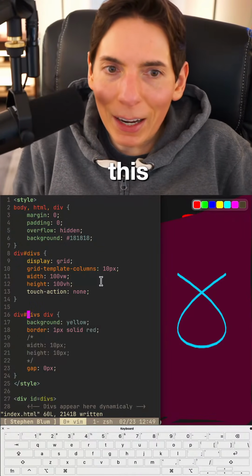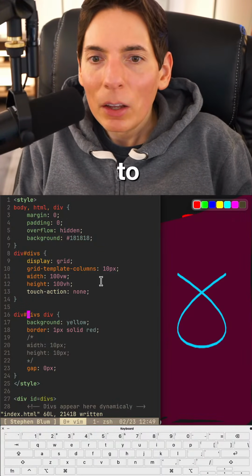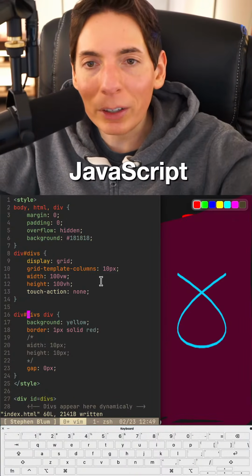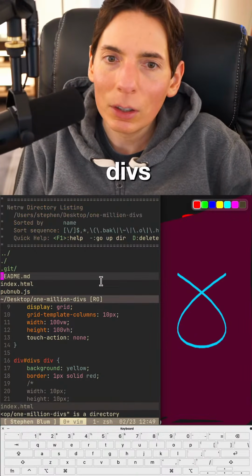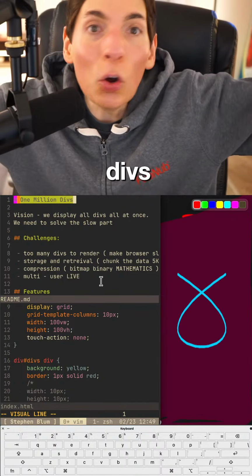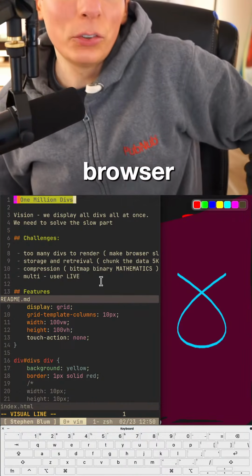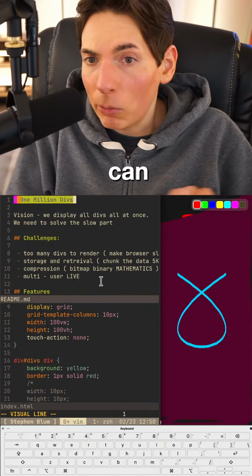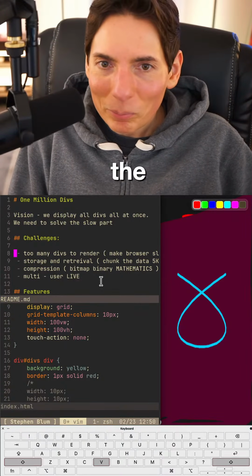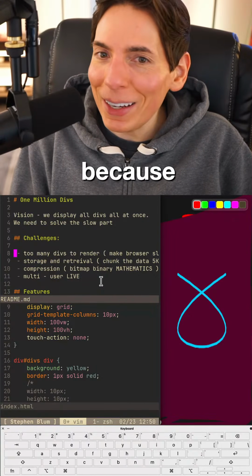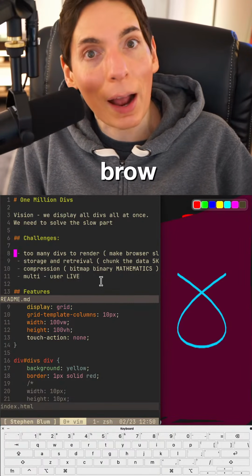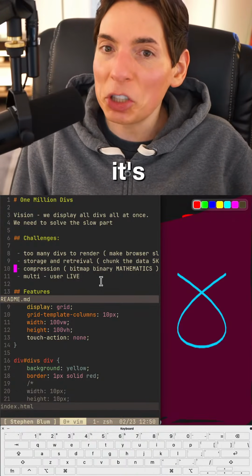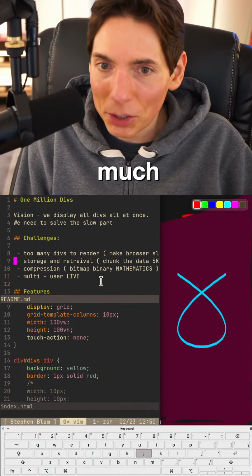Hey, Undiscovered, welcome on in. Good to see you. This is software engineering. We are building HTML and CSS and JavaScript. We're going to be building something called 1 million divs right here. Too many divs to render on the browser. So we're going to do our best to see if we can make it work. That's the plan, because there's too many divs, you guys, and it will cause your browser to crash unless we do it properly. So it's kind of a challenge, really.